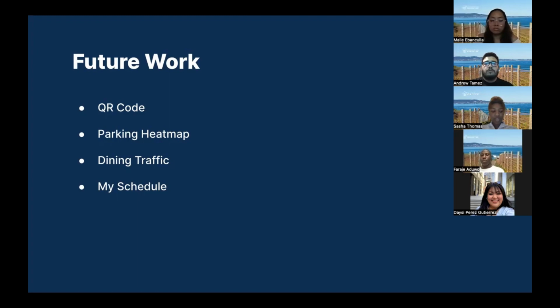Another idea that we had talked about was a parking heat map on campus so students could see which lots were more saturated than others to maybe negate any type of tardiness due to not being able to find a parking spot. Dining traffic as well, students being able to see what the estimated wait time would be at different dining halls on campus, just as a reference for time going in between classes.